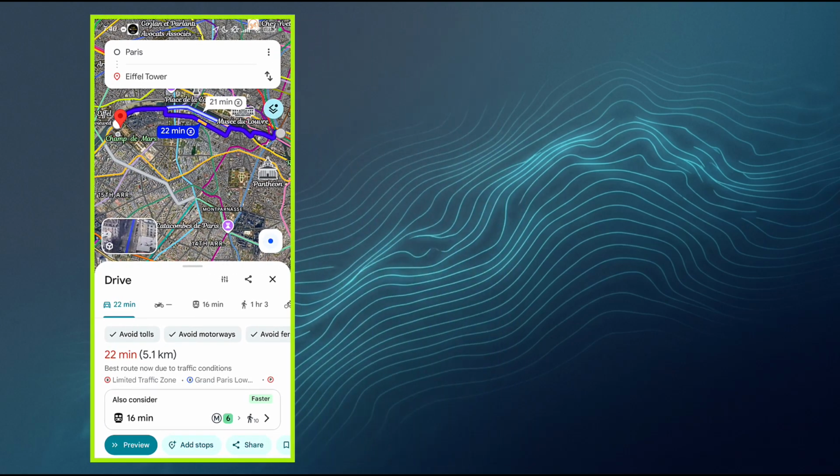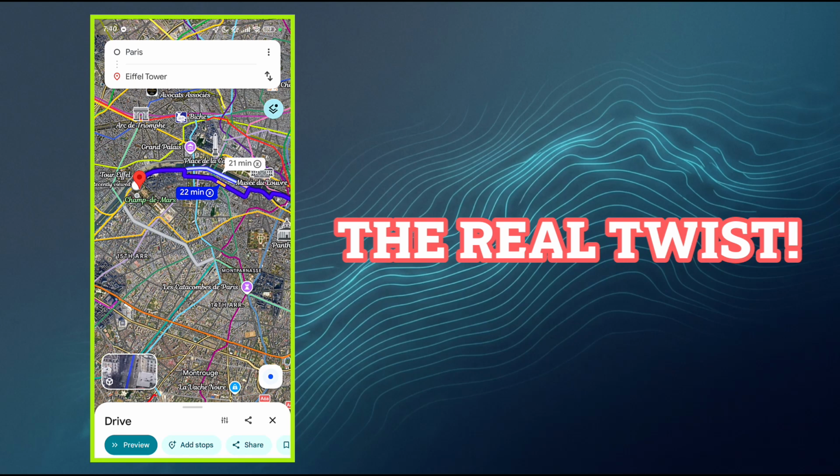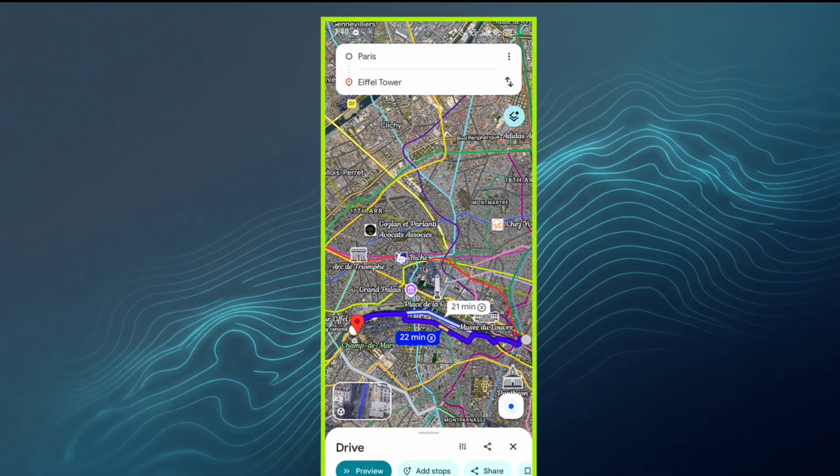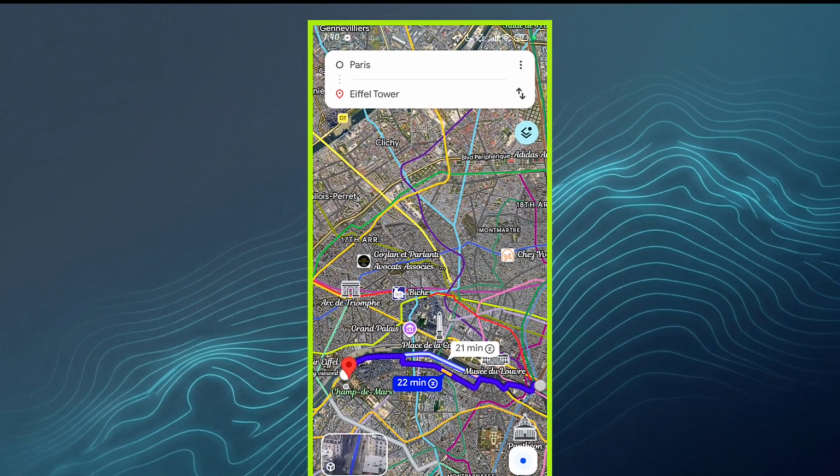But here is the real twist. So let us do something that will make you feel like you are truly standing on the streets of Paris right now. Our main goal is to walk and see the road with our own eyes before going. So after confirming the route, we will now enter Street View directly.